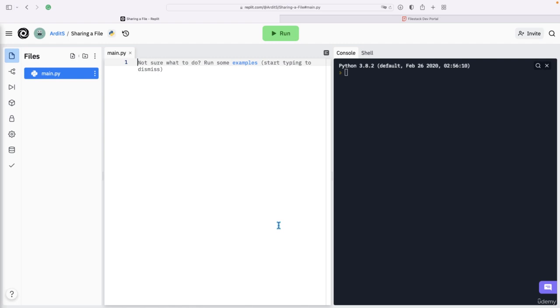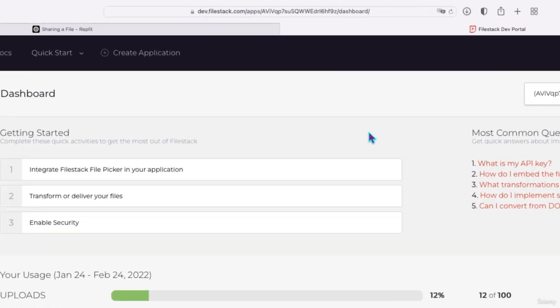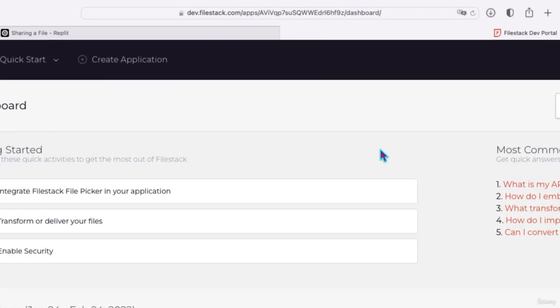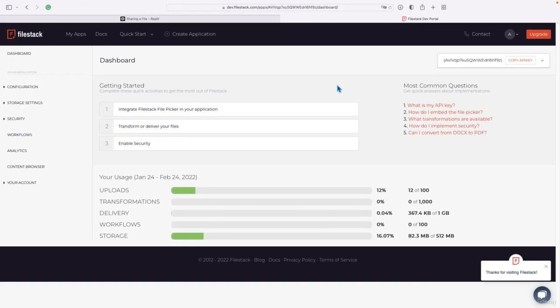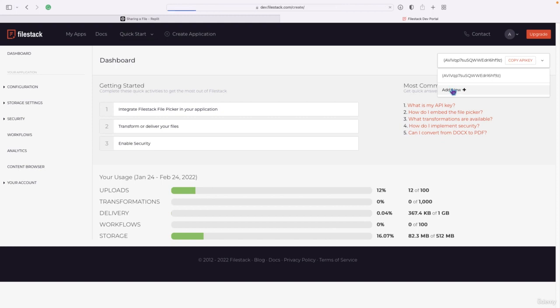Now, of course, we need to use a third-party service, a third-party cloud service where to upload the file. But the good news is we will use a free service, and that is called Filestack. So for this to work, you need to go to filestack.com and then go to My Apps, and then down here create a new app.